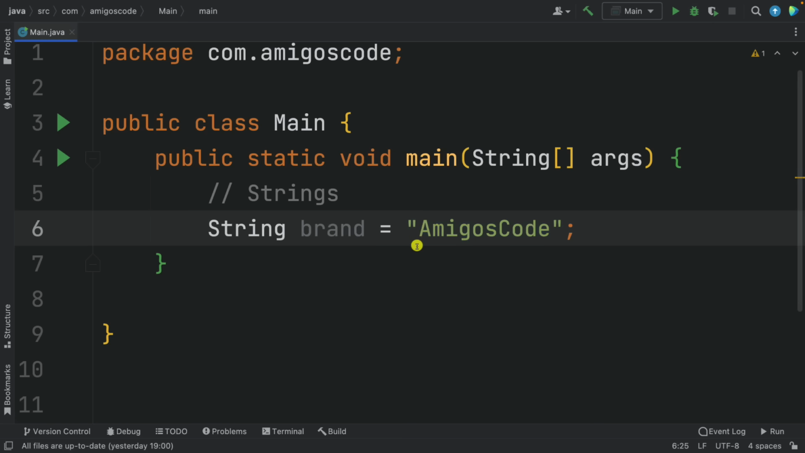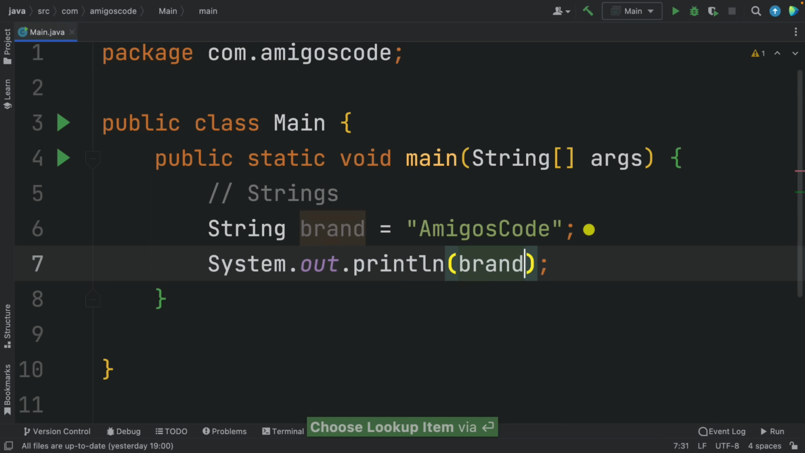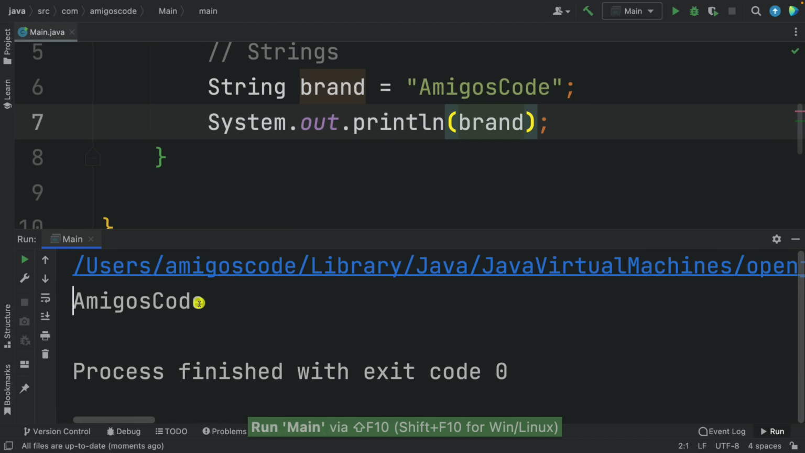Now here you can actually add anything. I can add spaces, I can add gibberish if I wanted to, but basically within double quotes, so you open double quotes and end double quotes, you can put any text that you want. So this is when you want to store, for example, emails or names, any text that you can think of, you should use strings to do so. If I now say SOUT in here, I can say brand, and if I run this, have a look, you can see that we have Amigoscode in here.